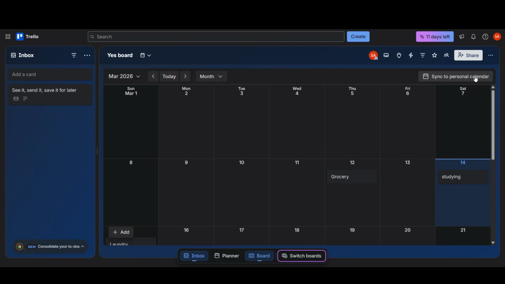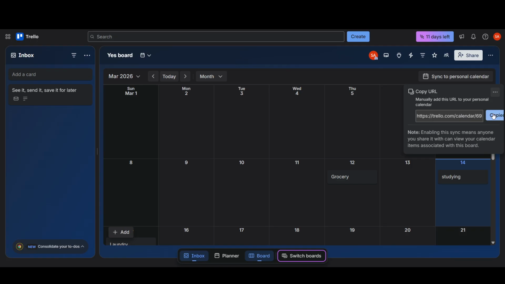Once enabled, Trello will generate a unique link. Click Copy to copy that URL to your clipboard. This URL is what lets Google Calendar subscribe to your Trello board's due dates. Treat it like a private link. It's read only, but anyone with it can see your board's dated cards.